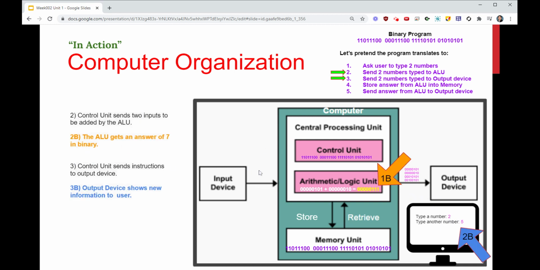Right here, the ALU is going to go ahead and add those two values, and it's going to come up with 7. And over here, the monitor is going to make sense of this binary code, and it's going to say, oh, okay, you want me to draw a 2 and a 5 there, and put them right there. So that's that step there.